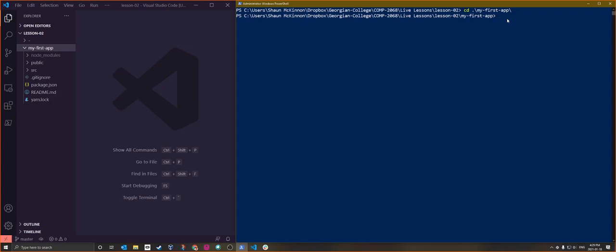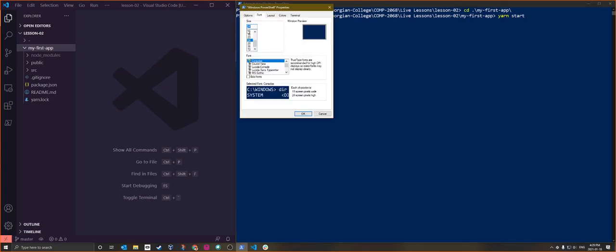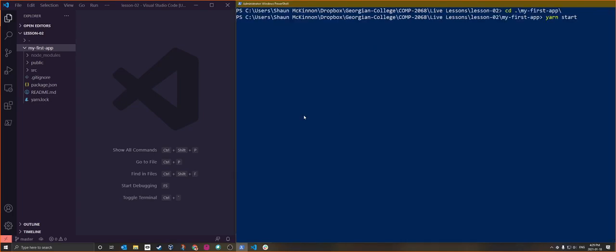Now to run my application and make sure that everything is working, I just type in yarn, which is that package manager that we're working with, and start. So yarn start. I'm just going to boost this up a little bit. I bet you this is difficult to read. There we go.